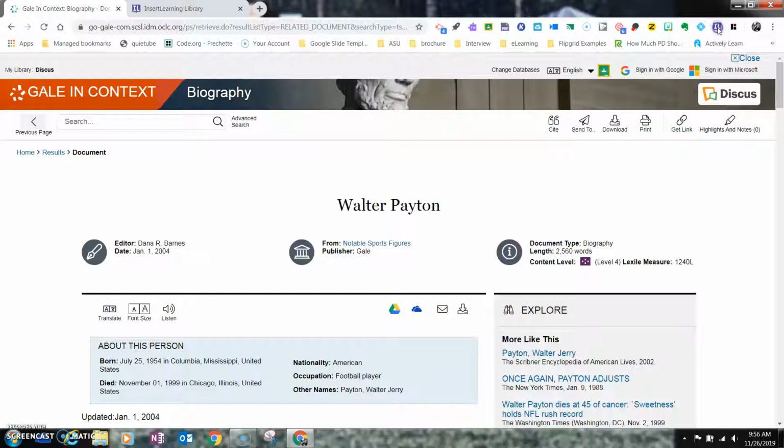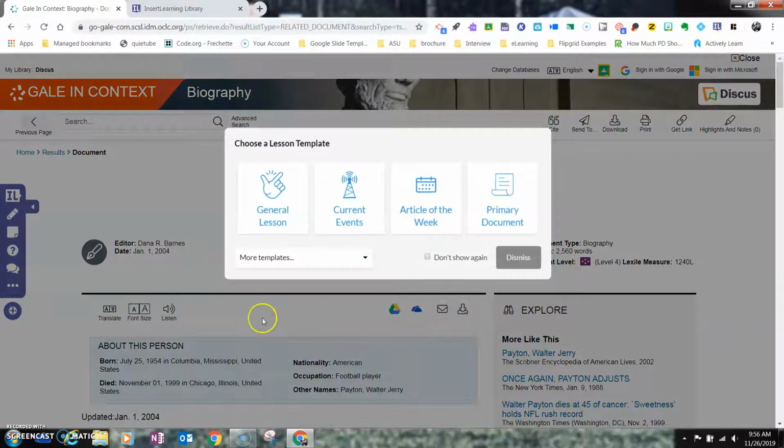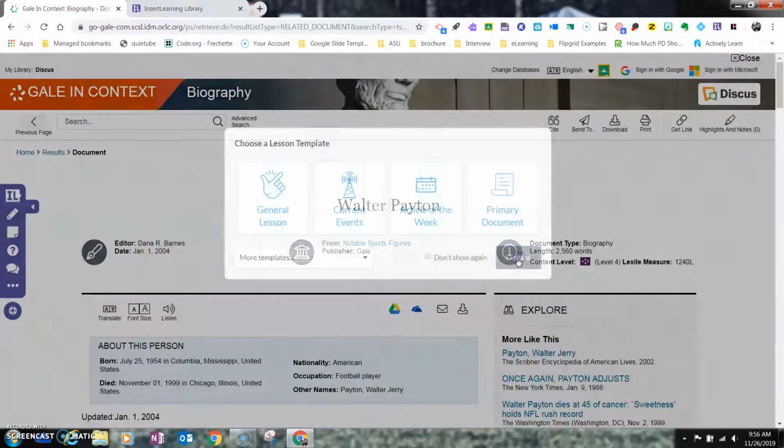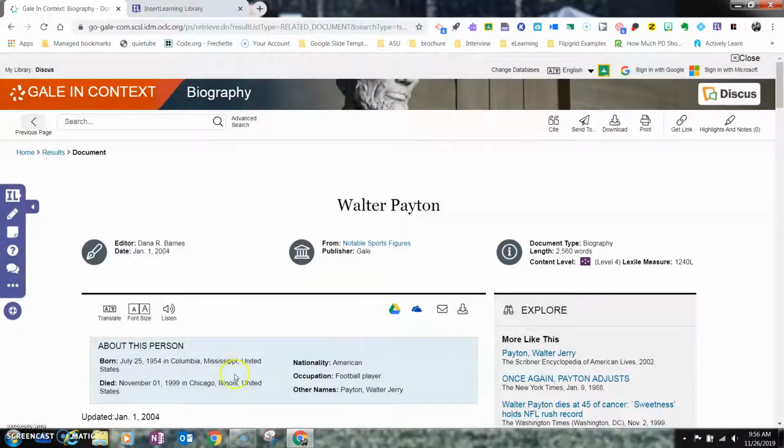Once I go to my article, I click on that extension, and you'll see right off the bat it tells me as a teacher that you can choose lesson templates here. And I can pick these things. There's actually more templates down here. However, I'm going to go ahead and create the lesson that I want to create today. So I'm just going to hit dismiss.